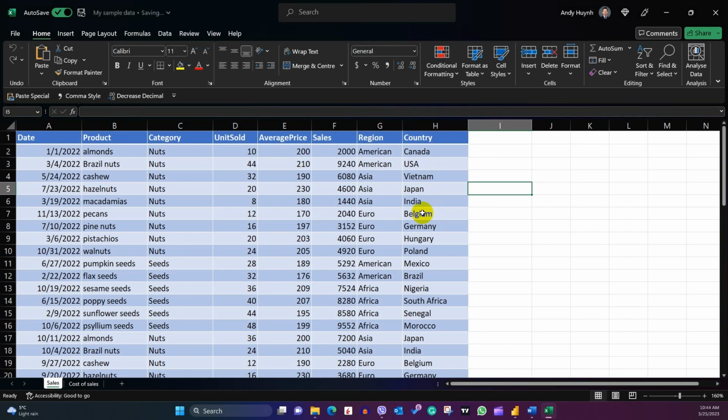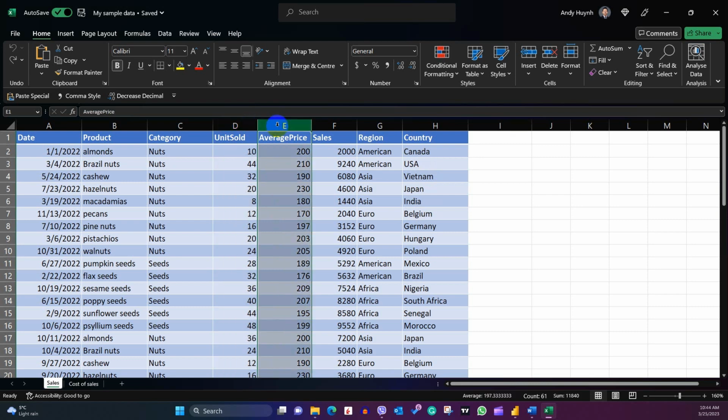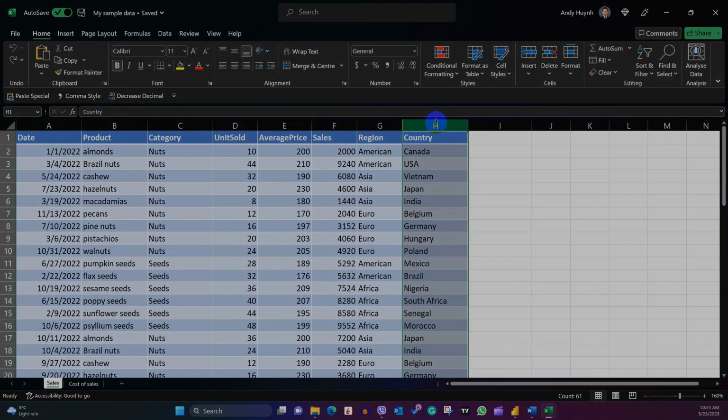Types of data. Most datasets have more than one type of data. At the most basic level, the data is either numeric, or it isn't. For example, as you can see, units sold, average price, and sales are columns that contain numeric data. Date, product, category, region, and country contain categorical data.